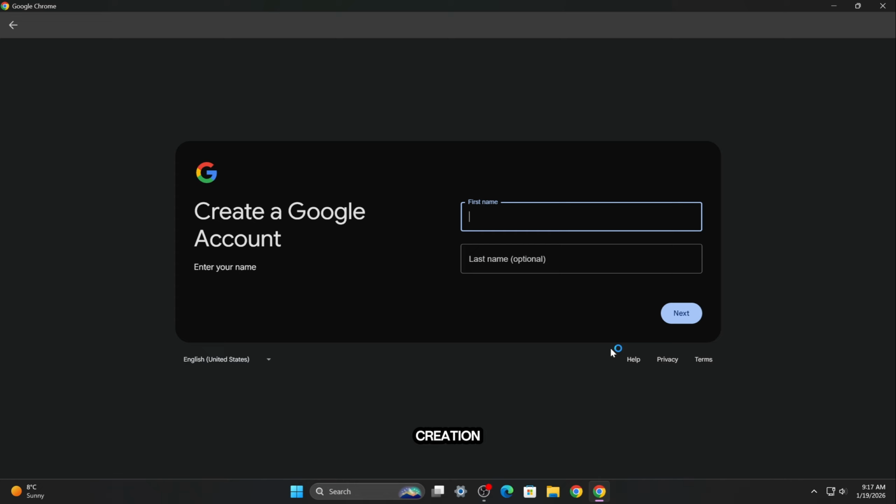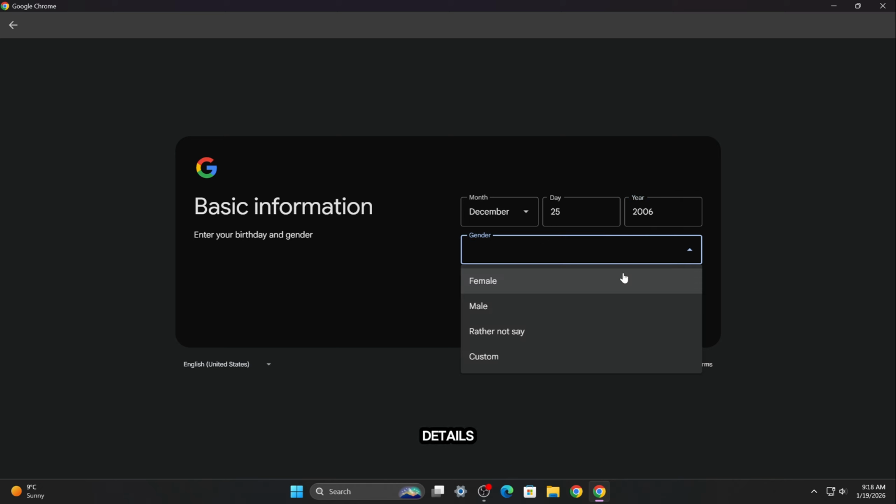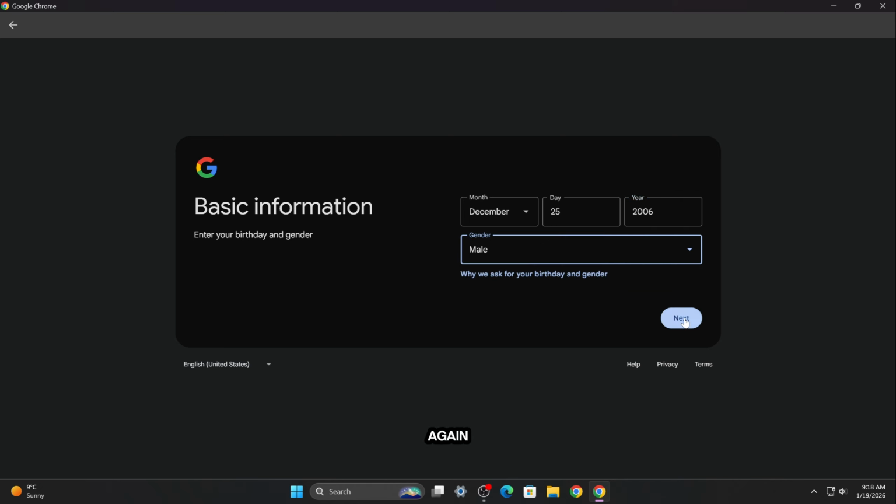Now the account creation form opened. First I entered my first name and last name. Then I clicked next. On the next screen I selected my birth month, day, year and gender. After entering the details I clicked next again.